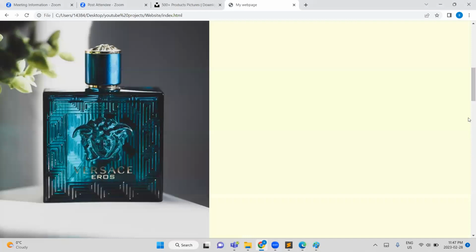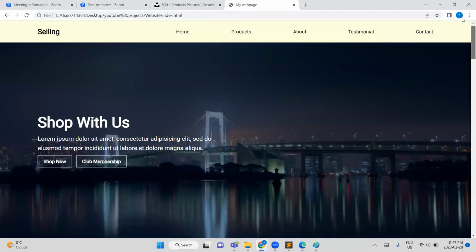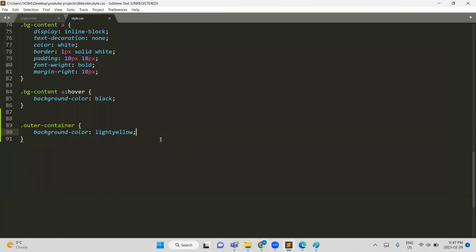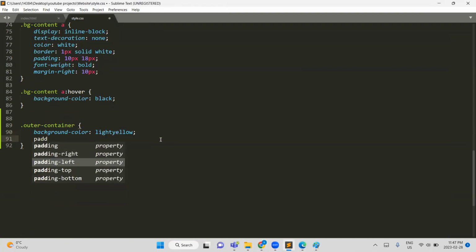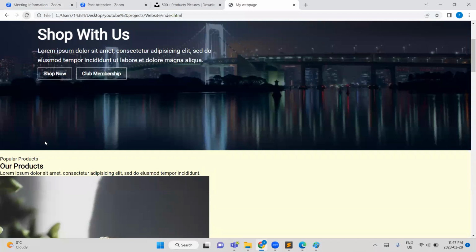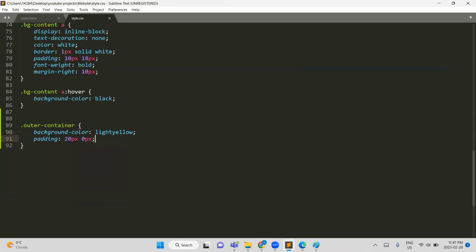Okay, so I'm going to give it some padding from top and bottom. So later on we'll give this. Okay, so what I'm going to do now, padding. So I'll give it top bottom 20 pixel, left right I'm not going to give any padding. Okay, just top bottom. There is some space, we can change it later on.